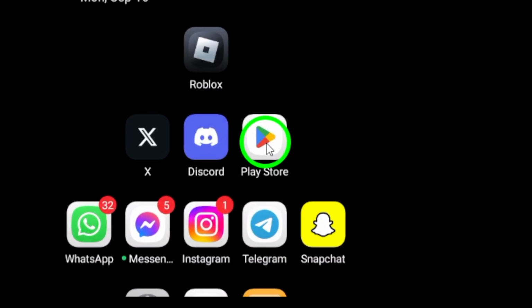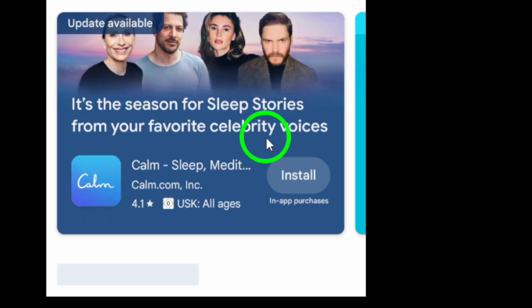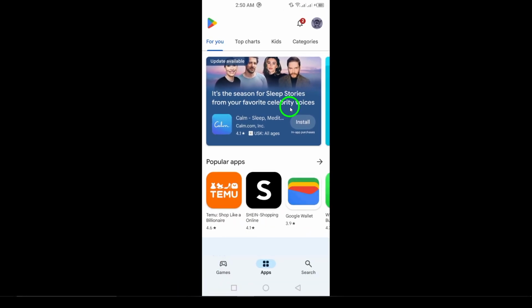First, open the Google Play Store. Look for the Play Store app. It's usually found on your home screen or in your app drawer. Once you've located it, go ahead and open it.